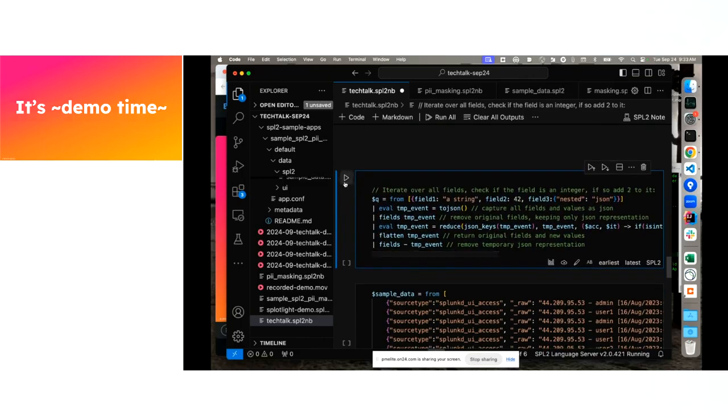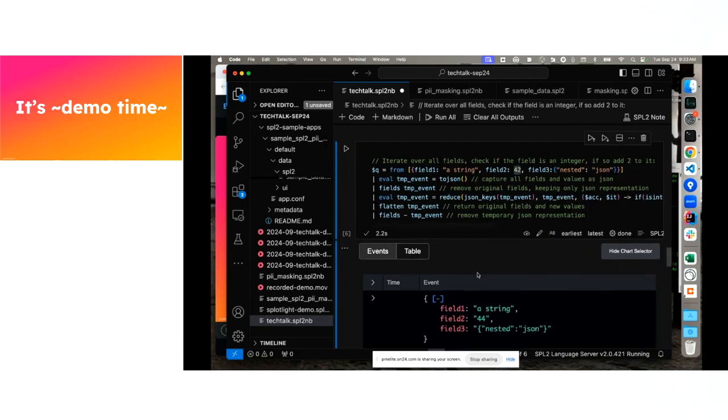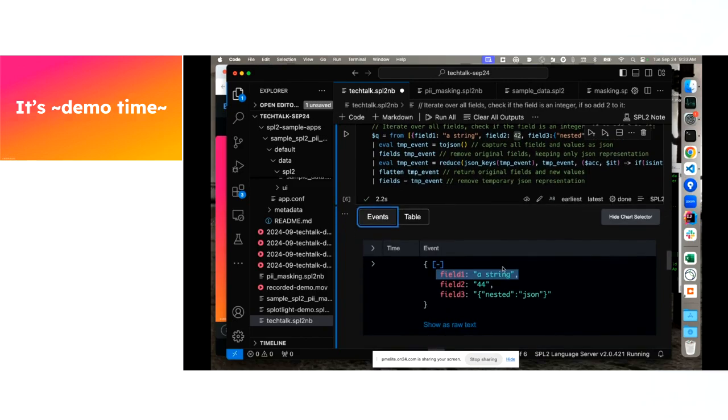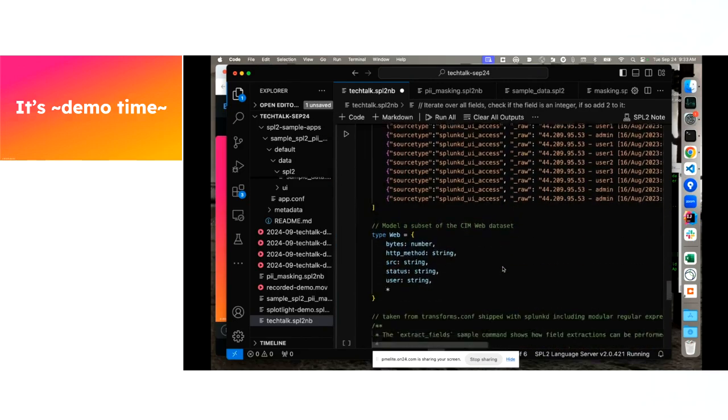And so you can see I started with 42, and then if I run this, you will now see 44, and then the other fields were left unchanged. So that was another cool example we had recently from some of our customers and internal customers.